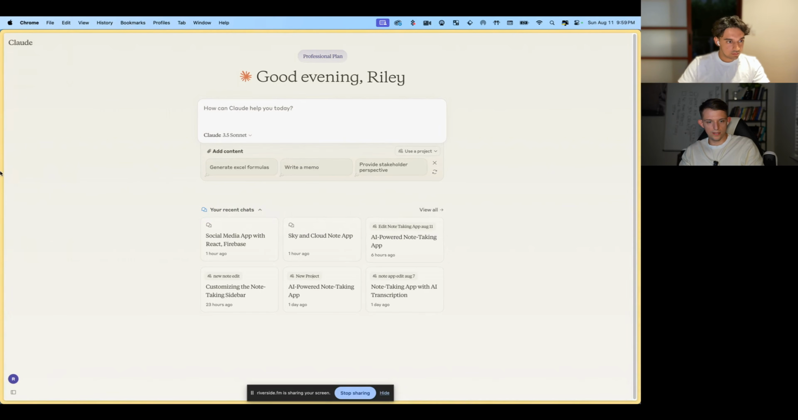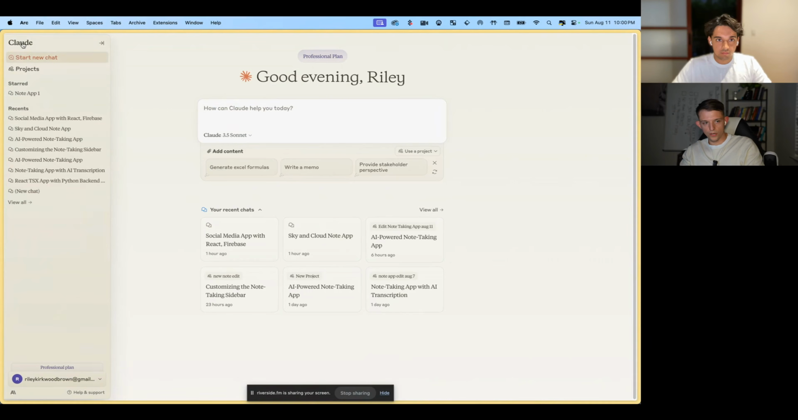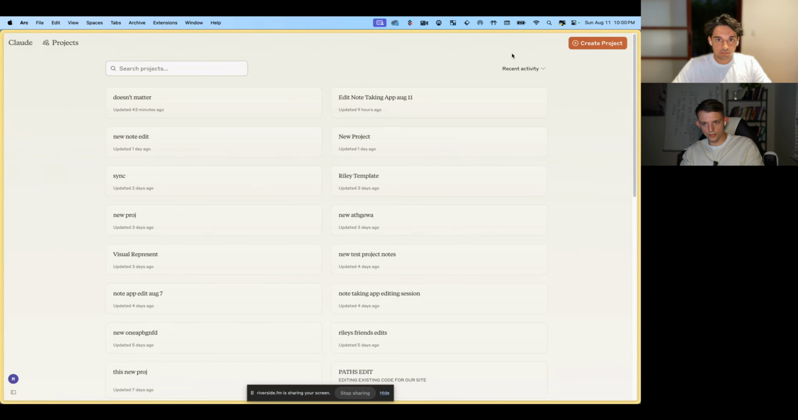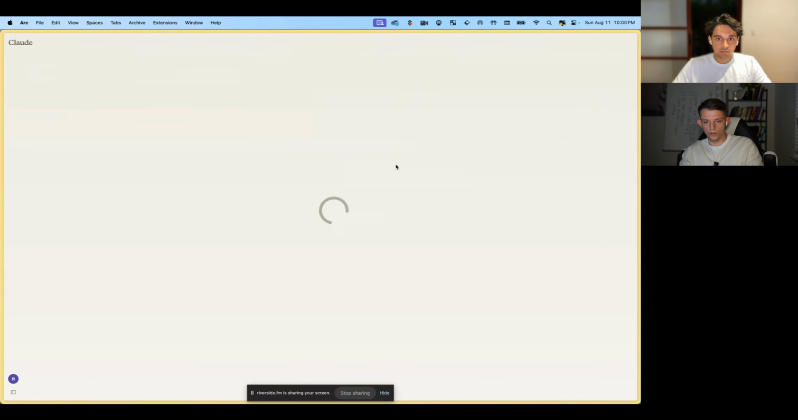Once we get to Claude, the first thing that we're going to do is we're going to create a project. We're going to come up to this top bar. We're going to hit Projects, and we're going to hit Create Projects, and we'll just call this the same thing. I recommend calling it the same thing you called your app just to keep everything organized. And that will stay consistent throughout the next steps as well. So voice note app, and we'll hit Create Project.